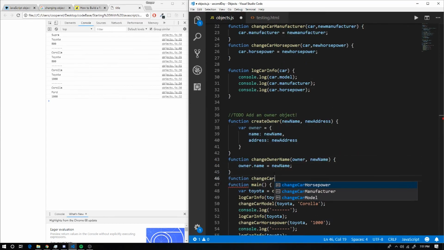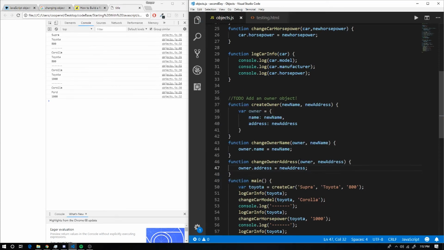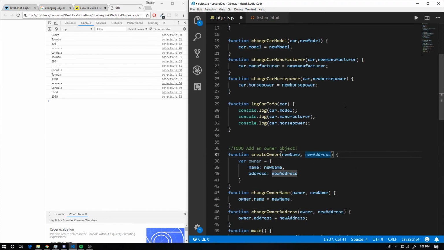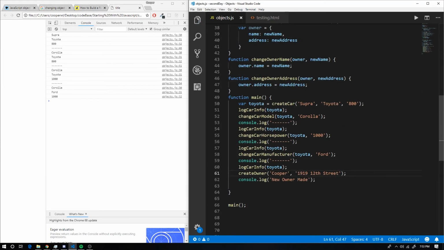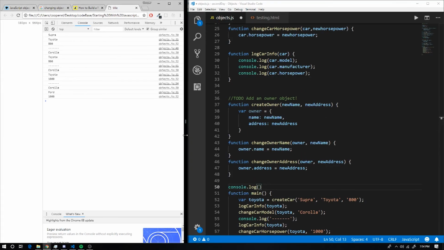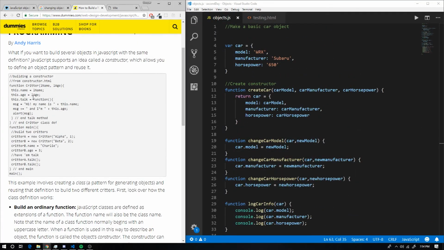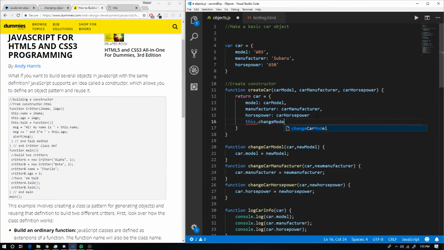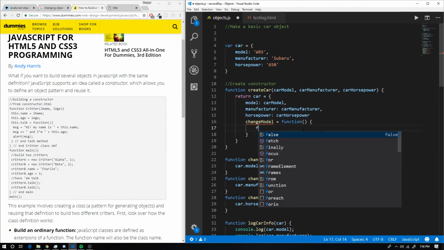So here I'm attempting to make the car owner. It's working pretty well here, just putting the owner, and all this main function is just to run all of my stuff. So I made a car called Toyota, and I start running into some issues here.